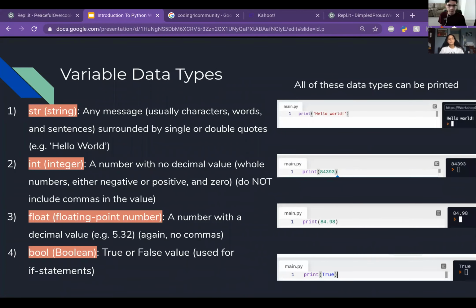Right, now let's get into variable data types. So here are some of the basic data types that we'll be covering in this workshop. They are strings, which are any message, usually characters, words, and sentences, surrounded by single or double quotes, such as hello world on the right. Now, quick note, you can put numbers inside of strings, but if you do put a number inside of a string, you cannot use that string as a number in a mathematical operation.